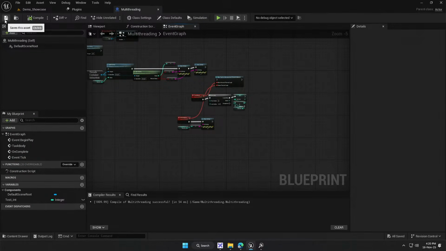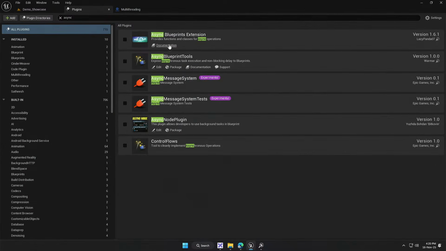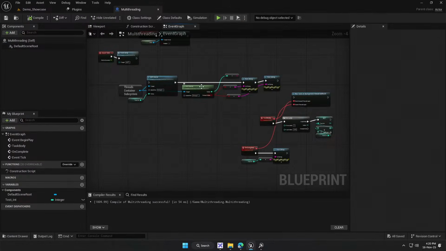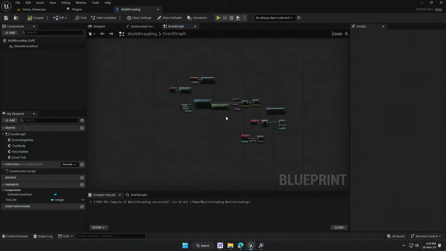Let me see. Yeah, the Multithreading plugin, that one is pretty good. I covered it in the beginning of the stream, but my biggest issue with that one is you have to create a separate object, which might be fine, but I just like having it directly in my blueprint, right here. I have to deal with a separate thing.